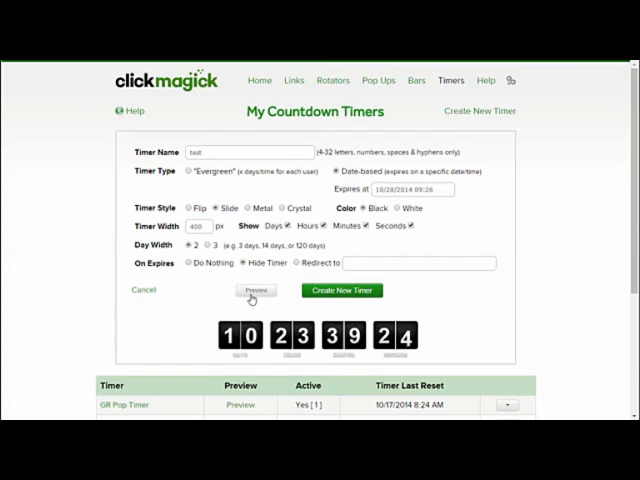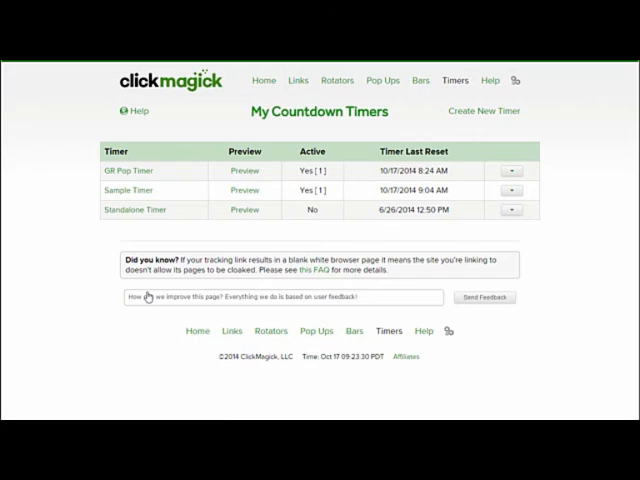Once you've created your countdown timer, you're now ready to insert it into any pop-up or magic bar that you want. And if you have your own site or landing pages, you'll be glad to know that you can even add your countdown timers to your own pages too if you want.